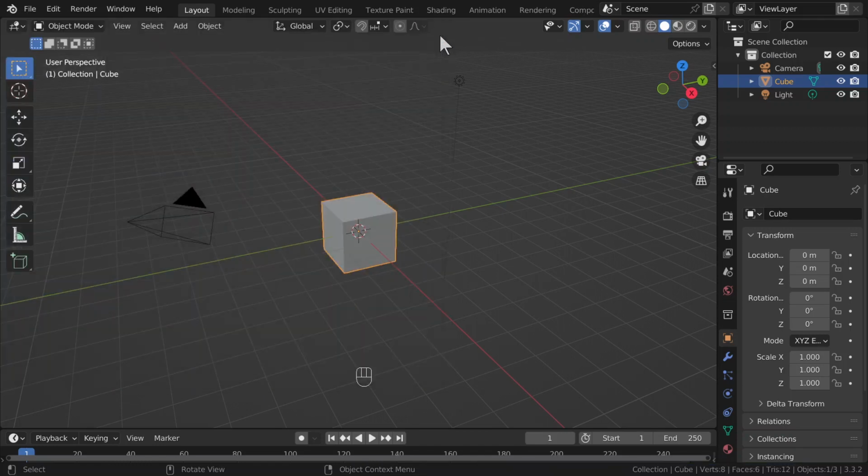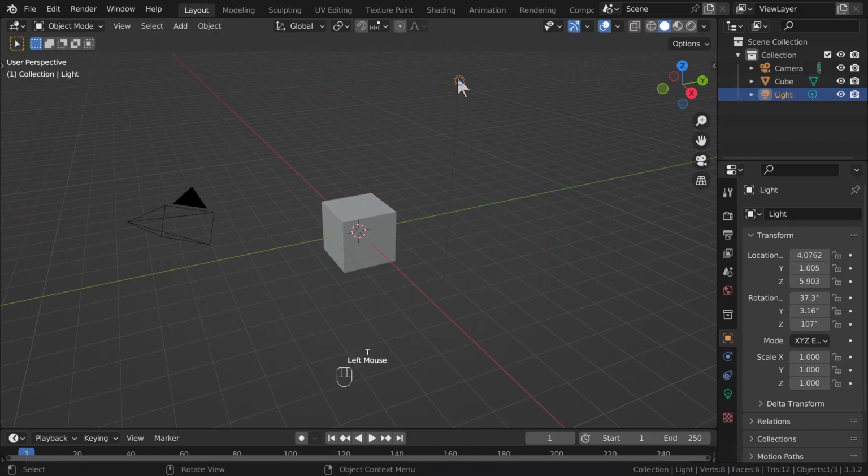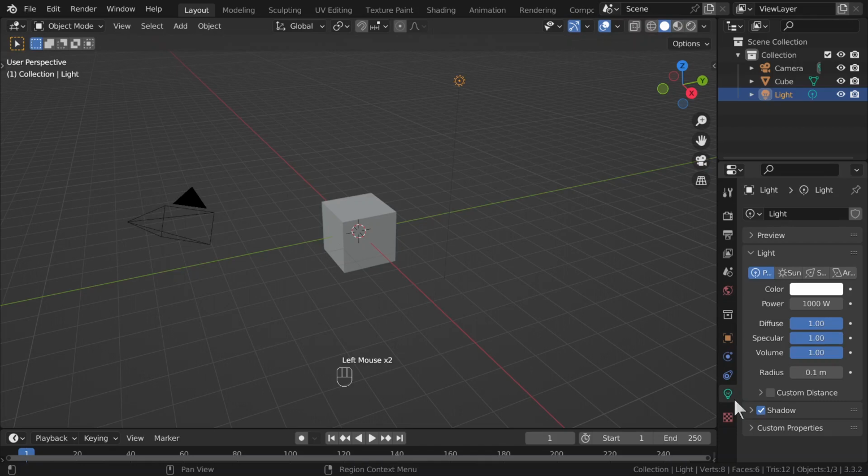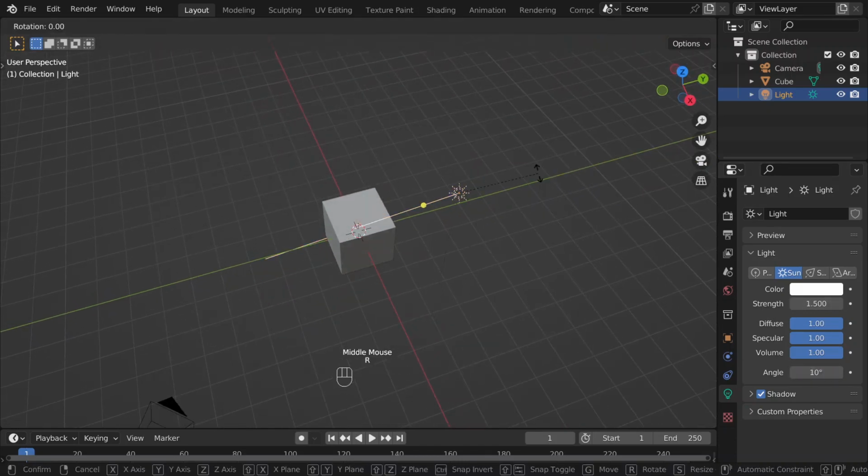With all the setup done, now I can start creating the scene in Blender. I'll convert the default light into a sun with energy of 1.5. I'll set the angle to 10. This will determine how soft the shadows from the sun will look. Then rotate it so it lights things up nicely for the default camera setup.